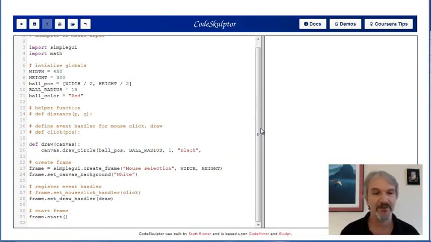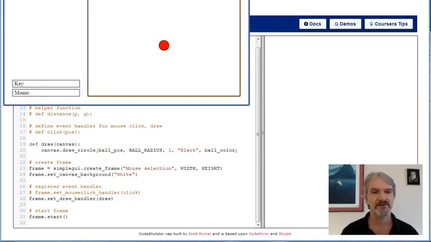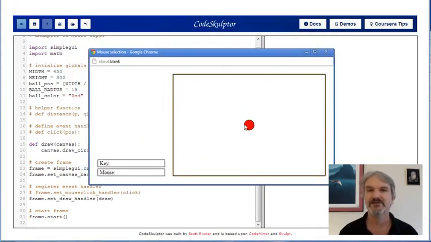We want to put red in there, but we already have a variable called ball color. So we're going to use that because later on we're going to modify it. So we can say ball color. And that looks pretty good. Let's run that and see if we've got it going. So there we go. We have drawn a red circle in the middle of the canvas.